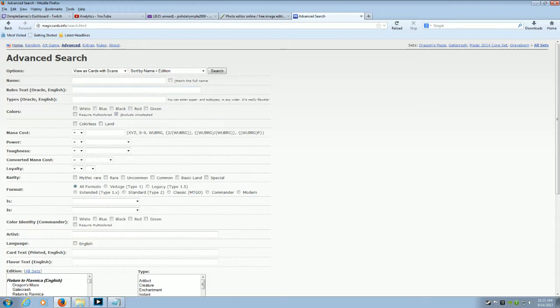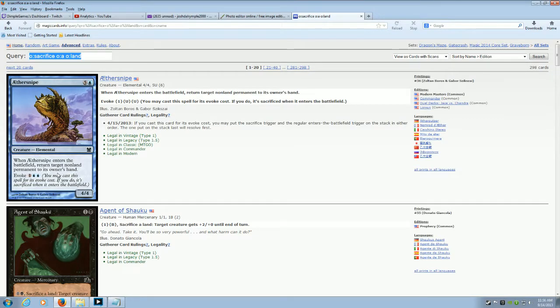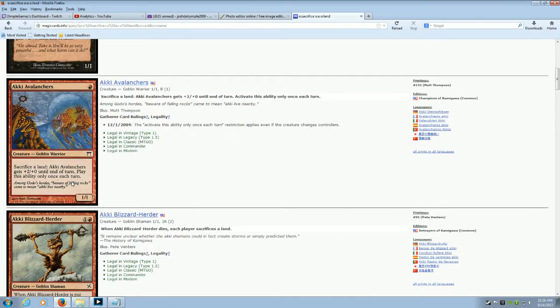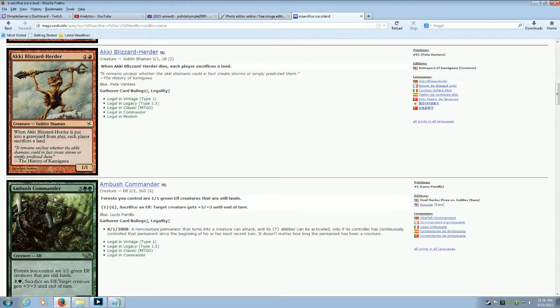We're gonna do something a little bit trickier, like we're gonna look for rules in the actual text on the card. So let's say you want a creature, or anything actually, it doesn't have to be a creature, that has sacrifice a land. This is gonna look in all formats, which is all the cards printed, for somewhere in the text that says sacrifice a land. And there you go. You have a card that says sacrifice a land.